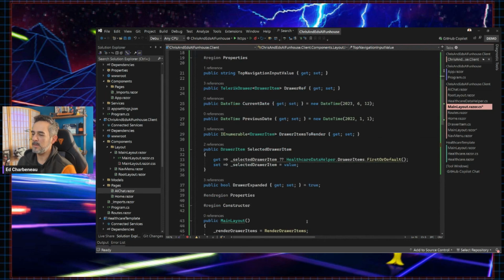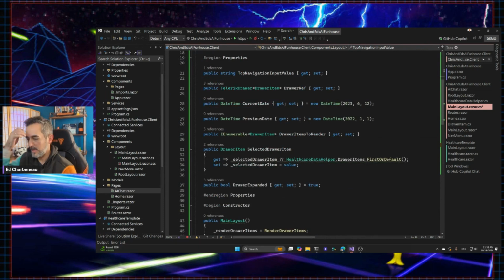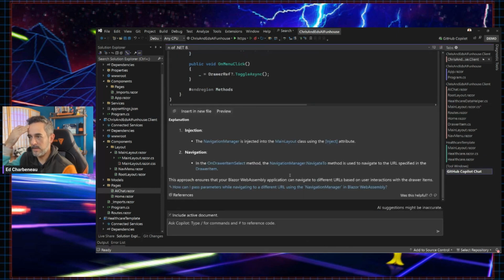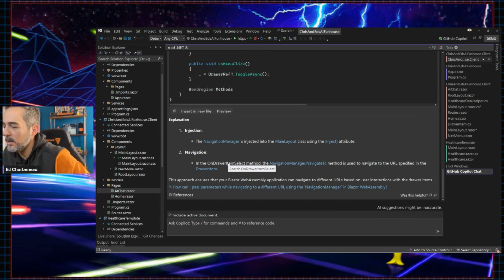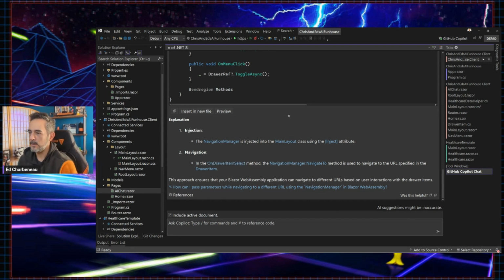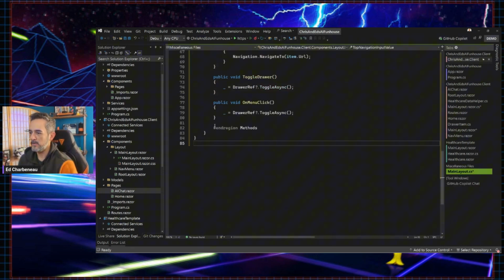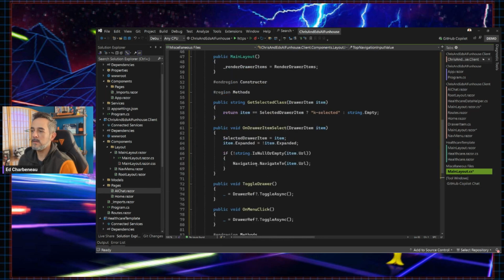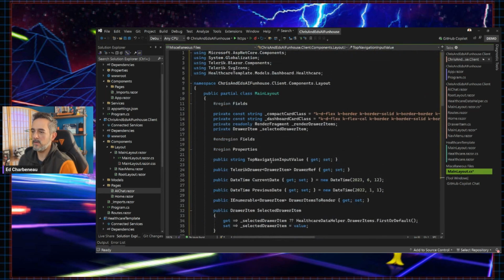Oh wait, it did give me the right one. I was thinking it gave me the Razor version of it. So it did give me the right version. So it's injected, and then on the drawer select, use. That's interesting. It knew that's where I was trying to do it. I wish it would have just given me the code inline, instead of inserting a new file. Is that going to work? Miscellaneous files.